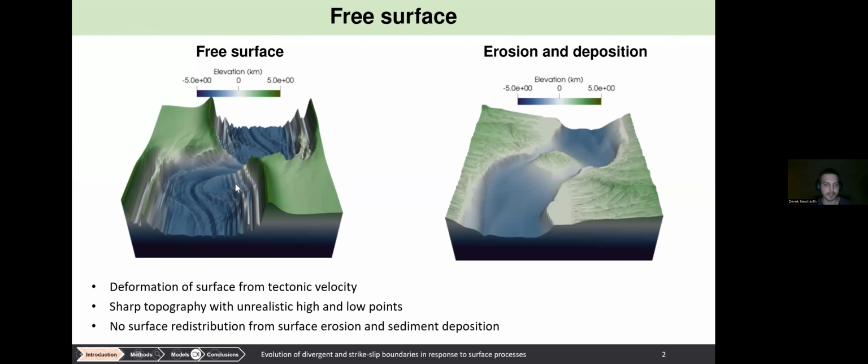One of the issues with this is that you can get very high or unrealistic topographies, either high mountains or low valleys within the model. This is because there's no erosion or sediment deposition to redistribute the surface through time. If you can have these surface processes change the surface, you actually change the loading at the surface, and also you can have some small effect on the temperature.